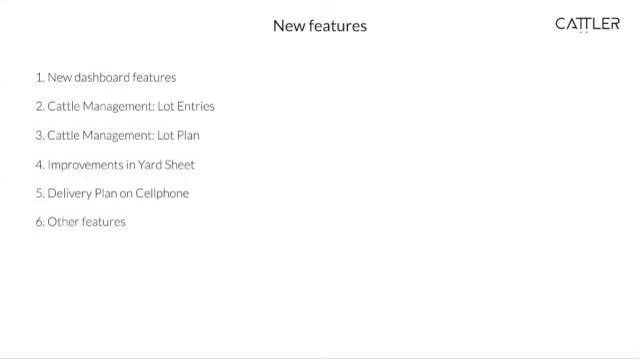So there are 6 types of updates, like 6 features, for this update: new dashboard, lot entries, lot plan, yard sheet, delivery plan, cell phone, and other features. I'm going to get into each one of these.